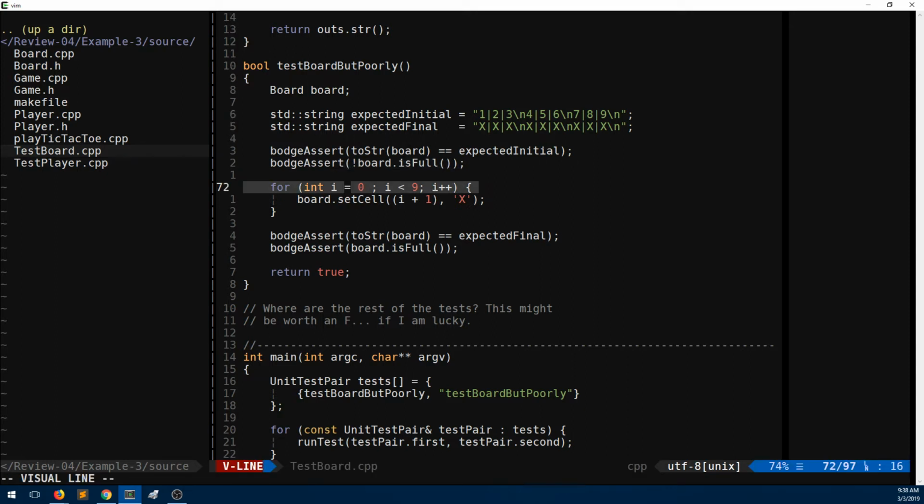Then I'm going to go ahead and go through my entire board using the setCell function. And I'm going to check to see that if I set everything to X, if I fill up the board, do I get what I expect? And does the board report itself as being full? If these tests pass and I make it to line 79 here, I will consider the test as having passed.